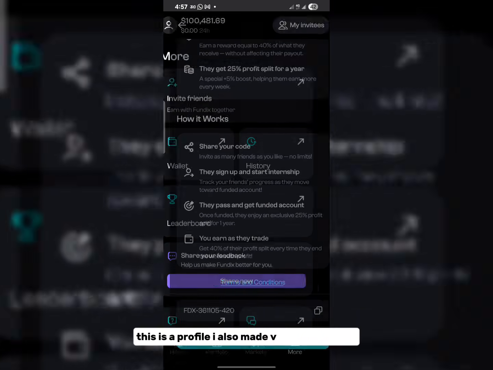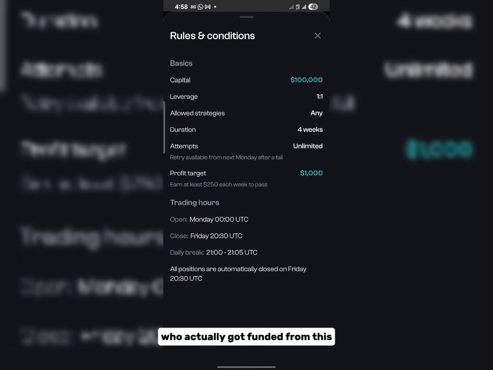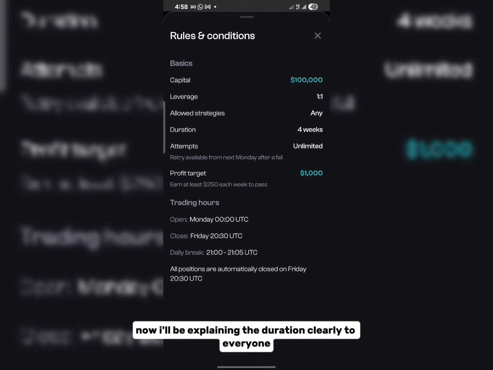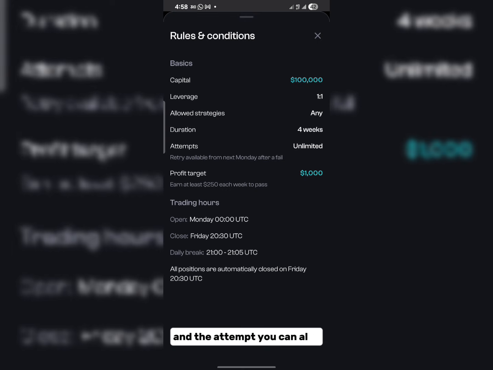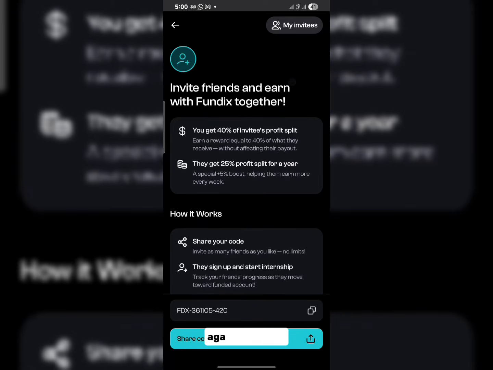This is a program I've also made a video about once before, and there have been people who actually got funded from this. They got live accounts after passing the process and steps. And with simple rules, you can say right here, you'll be given a capital of a 100k profile with a leverage of 1 if you want, and strategy, you can use any strategy with a duration of 4 weeks. Now, I'll be explaining the duration clearly to everyone, and the attempts, you can keep trying anytime you blow the account, you can always get the account again and again.